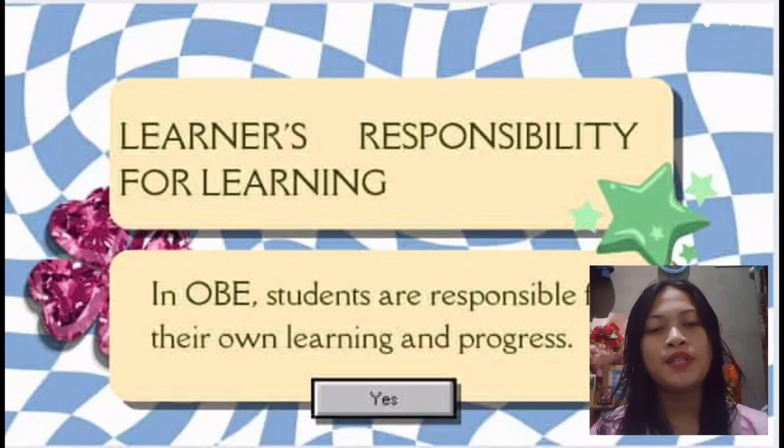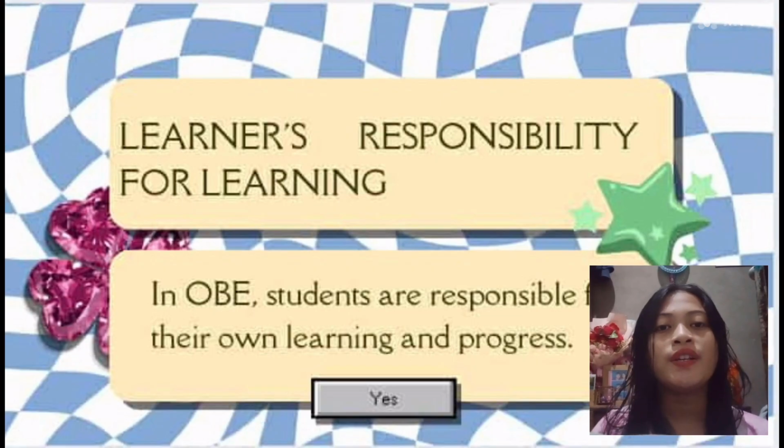Learners' responsibility for learning. Outcome-based education emphasizes that students are responsible for their own learning and progress. Teachers only serve as guides who facilitate learning and help students reach specific outcomes.